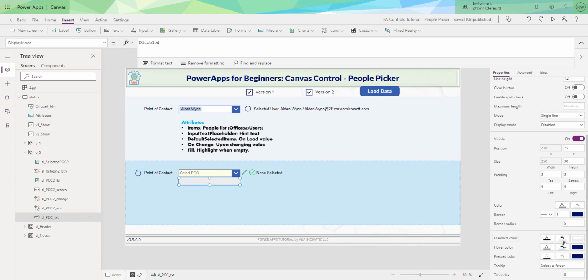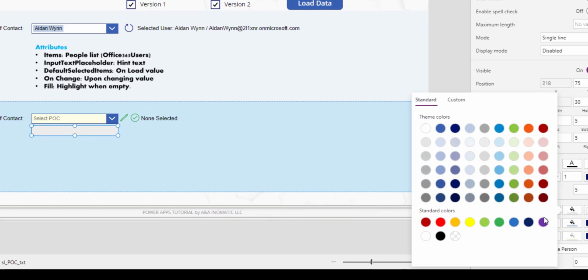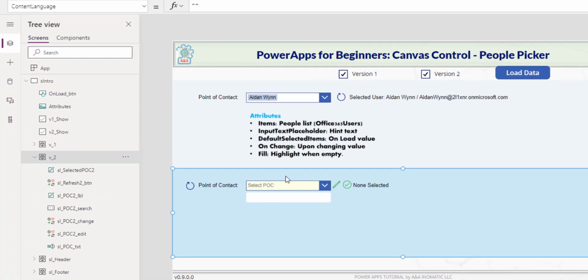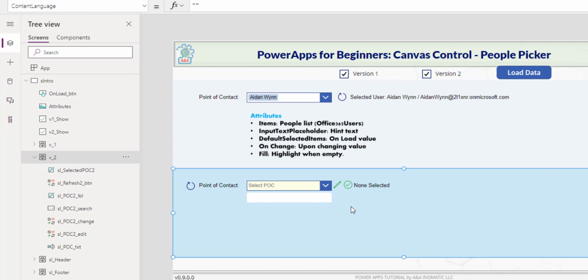In the disable color, in the field, I want this control to have a white background instead of that grayish. What we don't want is all 4 controls to be on screen at the same time because that would confuse the user a lot. We want this search control to be visible when no POC has been selected, or if there is a change request when a POC already in place and we request for change.